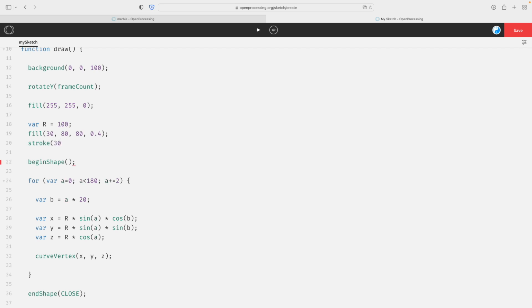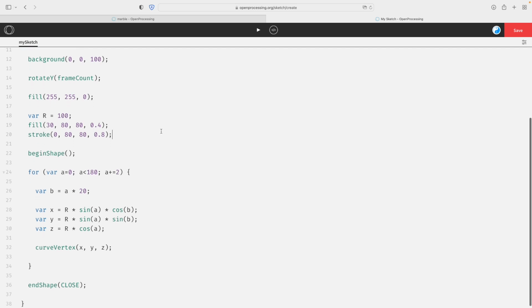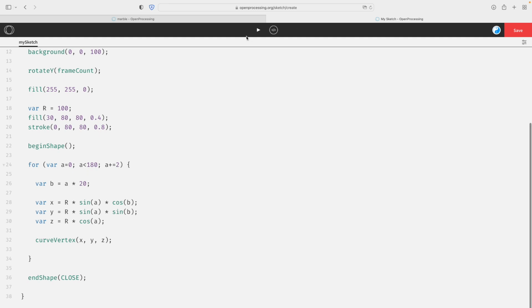Let's call it 30 for yellow. Actually make that red. 80, 80. I seem to use 80 and 80 a lot for saturation and brightness. And then 0.8, so it's a little less translucent, so it's easier to see. Let's see what that looks like now.